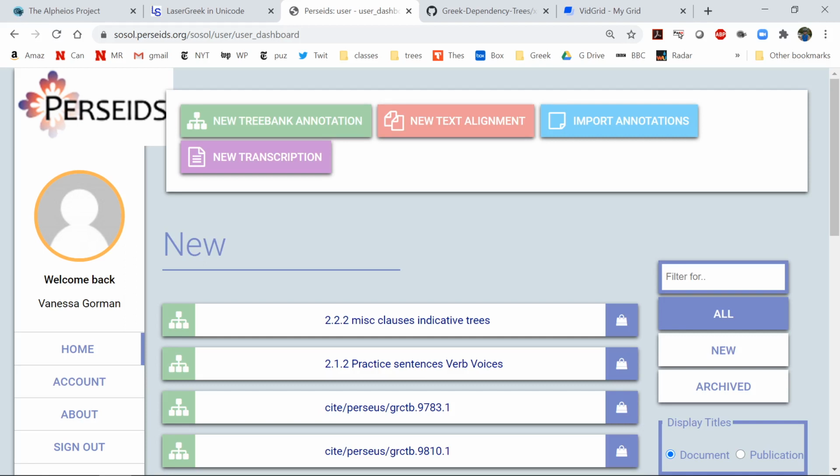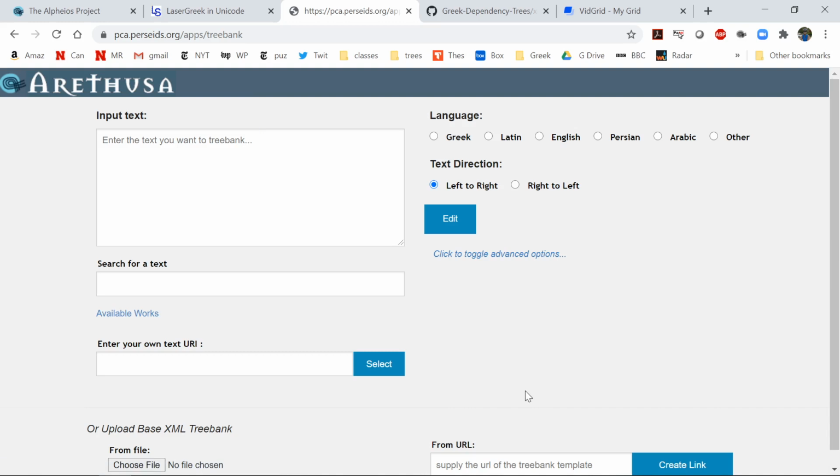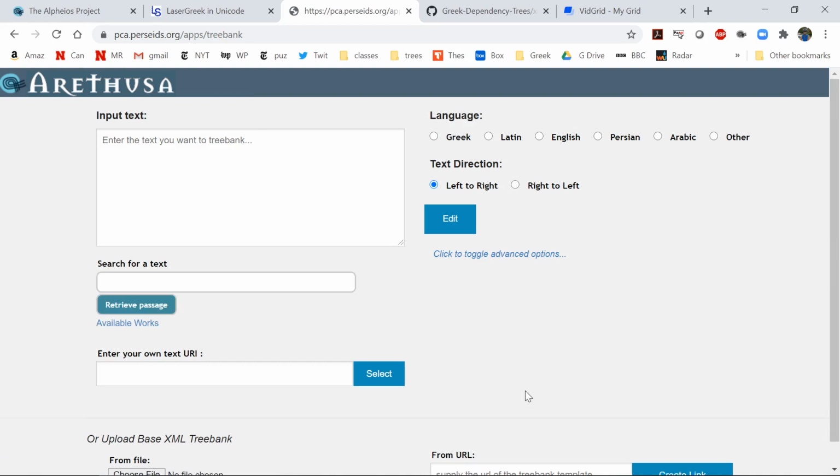Once you get in here, you'll see that there's various things you can do, including text alignments, which I haven't messed around with much, but a lot of people do. I only use the treebank annotation. So if you go to the top of the page and click on New Treebank Annotation, you're going to see a page that looks like this. And there's different ways you can convert Greek text into trees, XML code ready to be treed. There's 4 ways on this page alone.